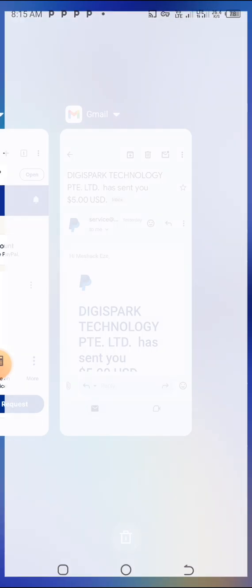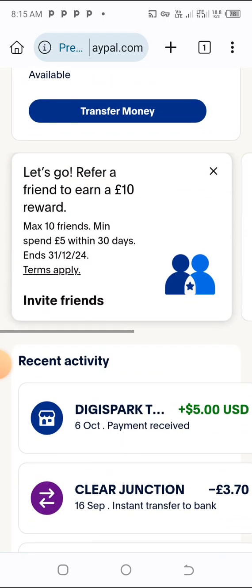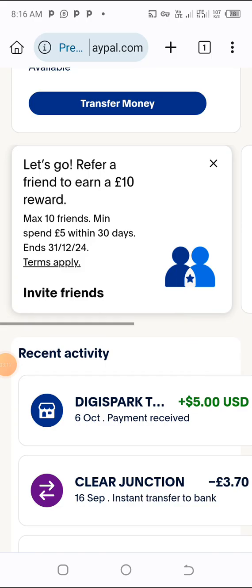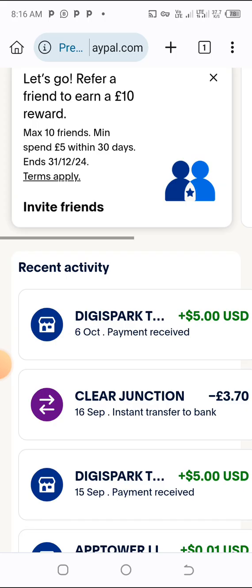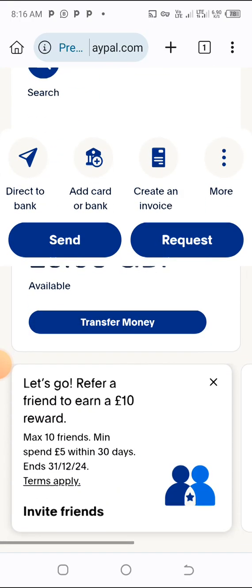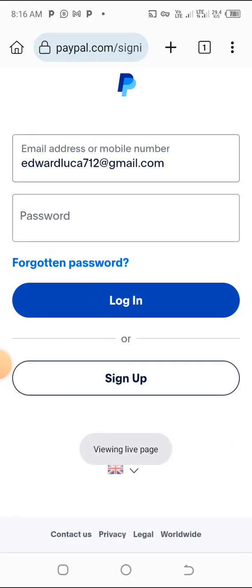This is my PayPal account. I'm going to show you the funds on my PayPal account. You can see this is the fund on my PayPal account, 6 October. This is the fund from DigiSpark Technology. That is to show you everything we are teaching here is working. If you check my previous transactions, you will see some other funds I have received from them. So I will quickly show you how you can withdraw the funds to your bank account. I'm going to use this little token I received just to show you the tutorial on how to withdraw from your UK PayPal to your local bank account.